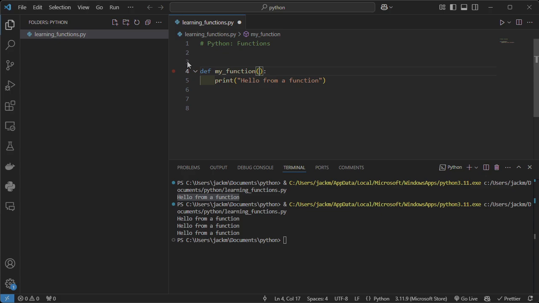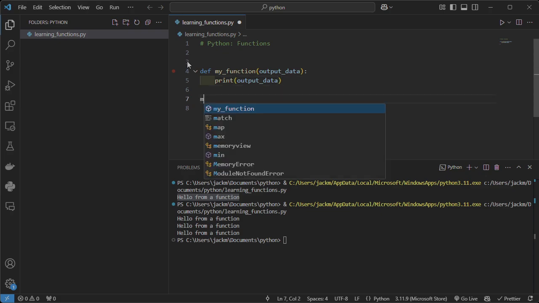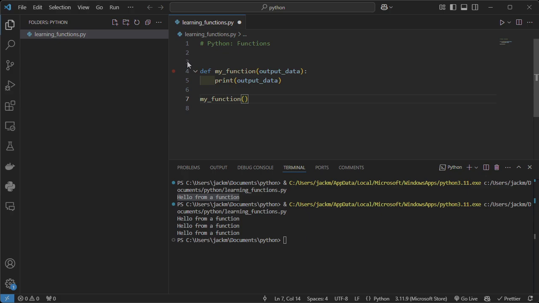So if I go back up to my function here, within the parentheses, I'm going to put argument. Okay, actually, no, that's not clear. Let's be more clear. Let's put output_data. And now this time, instead of printing a string that I declare here, I'm going to print output_data. So now, because we know how this works, I'm going to call my_function.